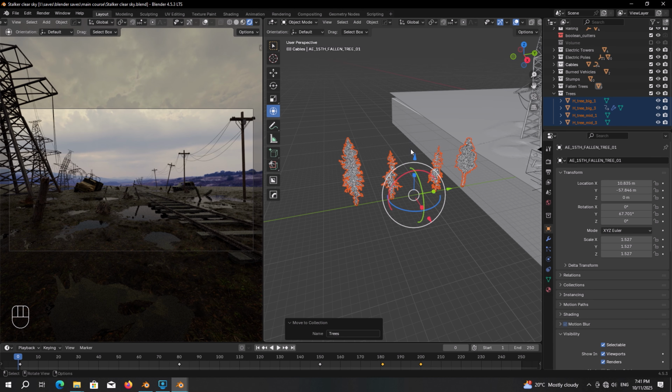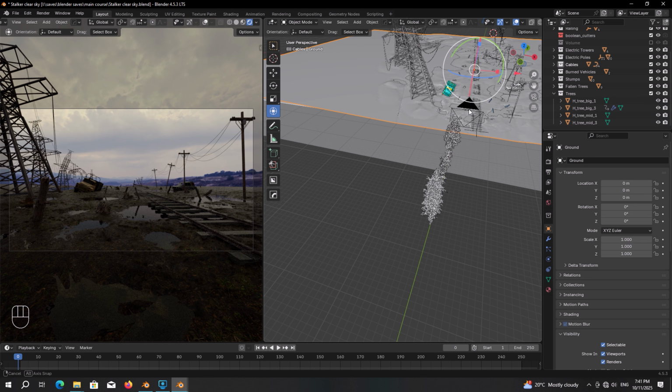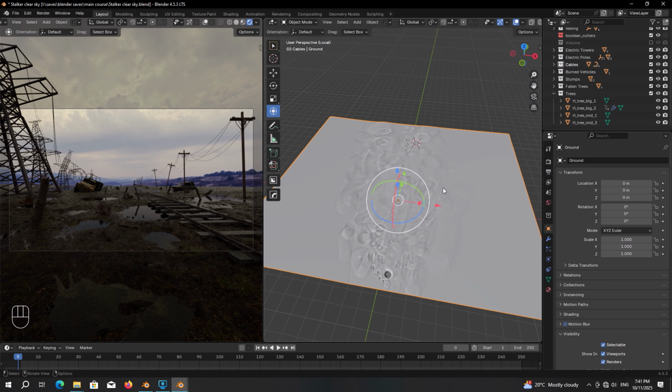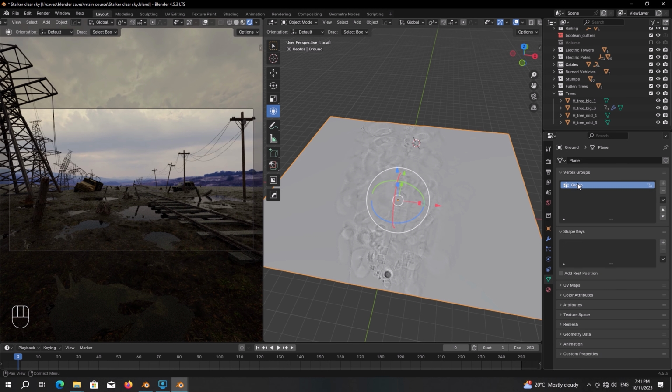Now, in order to scatter them properly on the ground, we can go on with making a mask. To do that, make sure the ground is selected and isolated to have an easier time. Then head over to the data panel. Here we can see we have a vertex group that we have made before. So click on the plus icon to make a new one and rename it to trees.